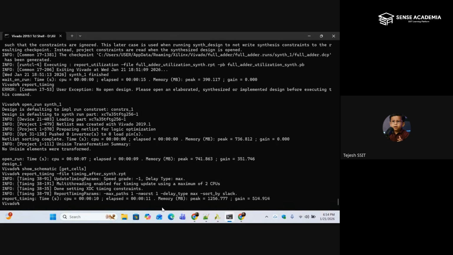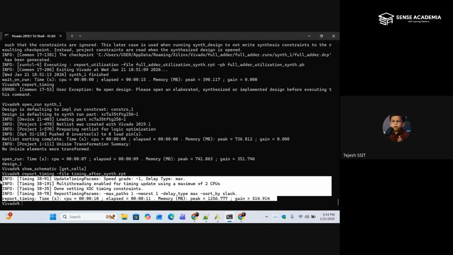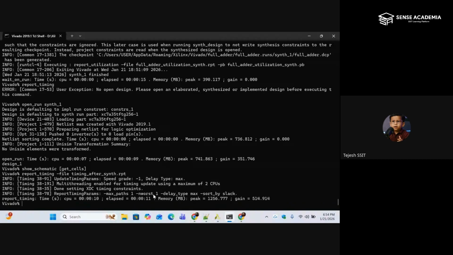Yeah. So it will give the maximum paths. This is the combinational circuit. There is nothing but the maximum worst delay and slack also. So this is the timing report checking, and you need to check the utilization also. Just a minute. You need to do the normal command of report utilization.